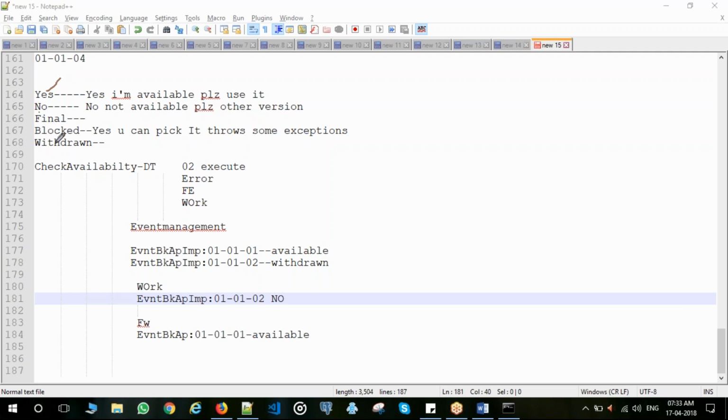Withdrawn: it will check the current class context. It will be withdrawn in the same class context, but it allows from the framework and allows from another context. All these things we have to remember and we have to practice.